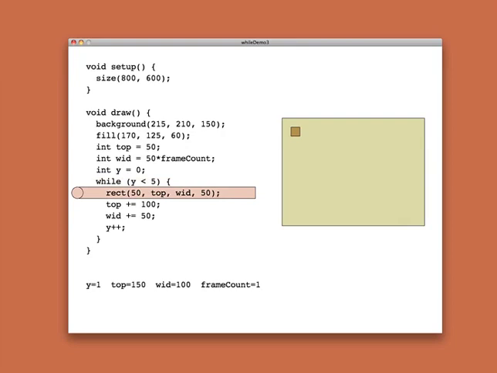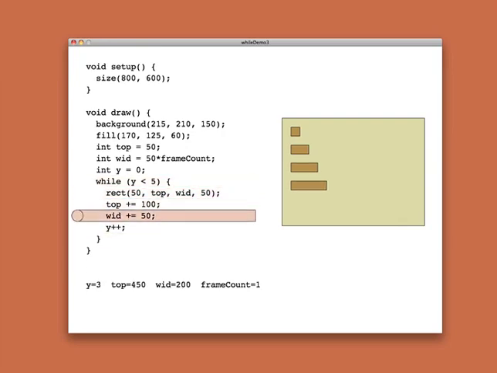So we go into the loop, we draw the rectangle with the current top and width, we add 100 to top, we add 50 to width, we add 1 to y, and back up to the top of the loop. 2 is less than 5. So you can see what we're doing. And I'm just going to step through this. We're going to draw the fourth bar, and now we're drawing the fifth bar.